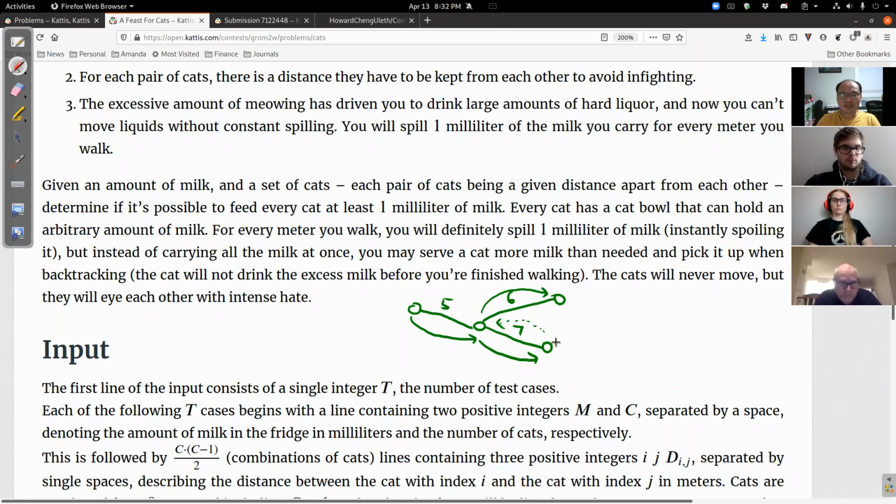Because maybe this distance is really large. Maybe this distance is 100. So it's actually better to backtrack and go. Okay, so now how much milk do you have to take?